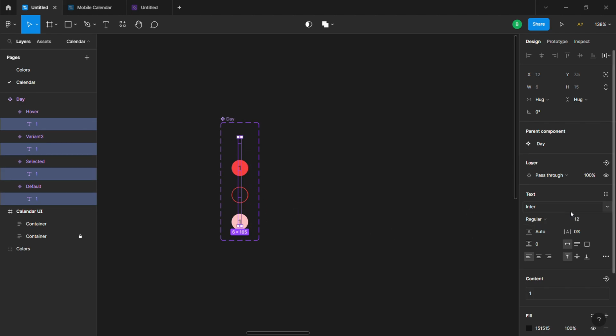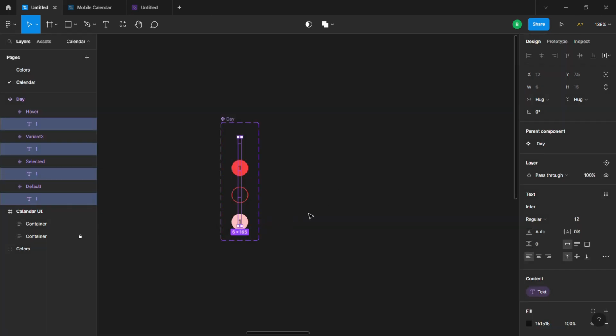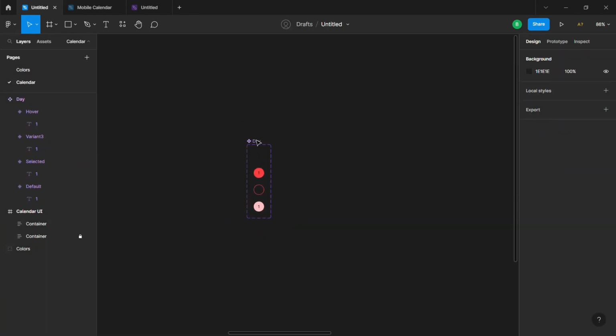So how I'm going to do that is to select all of them and then go here to content, create text property, and then the name should be text, and the value can be 1. That works for me. So I'll create a property, and that's it. Perfect. It makes this easier later on.